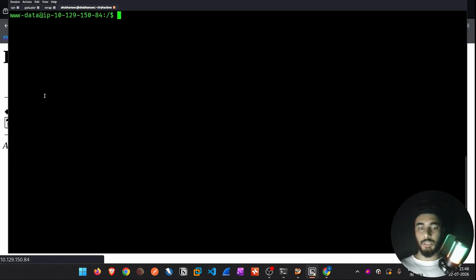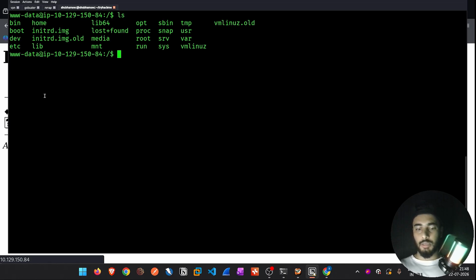And here you can see I can run whoami and use my up and down arrow keys to navigate the previous command. So here our shell is stabilized.